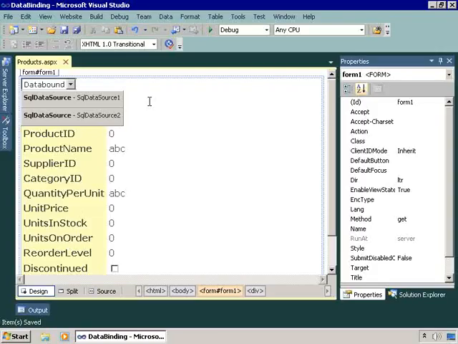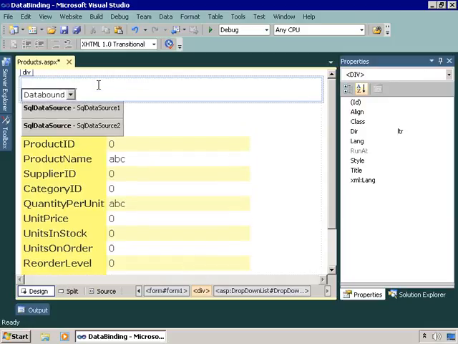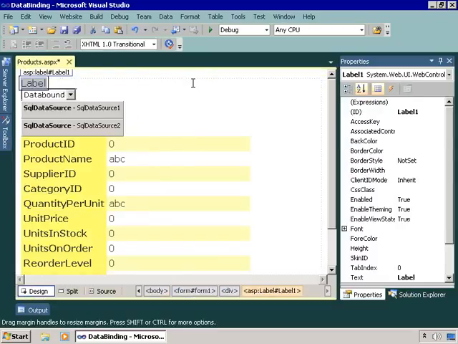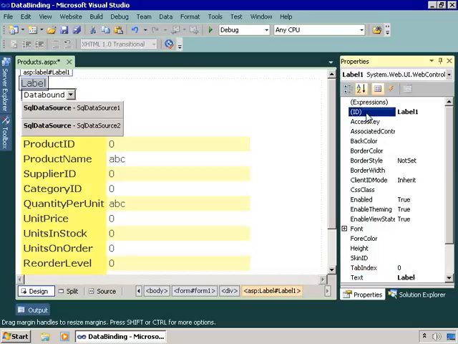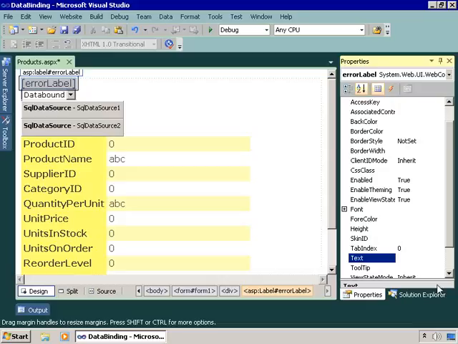To demonstrate this behavior, I need to start by adding that error label to the page. To do that, I need some place to put it, so I'll go before the drop-down list and hit Enter, so I add an extra line where I can put that label control. I'll drag it in. There it is. I'll press F4 to bring up the Properties window for that control and change its ID to be errorLabel and its text to be nothing at all. There we go. So we have an error label that's empty.